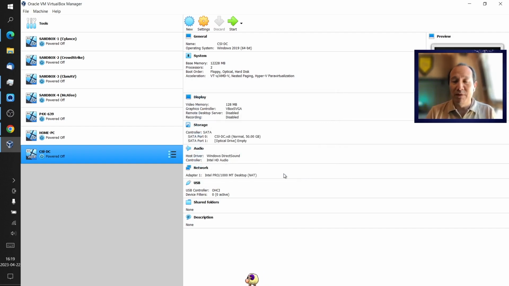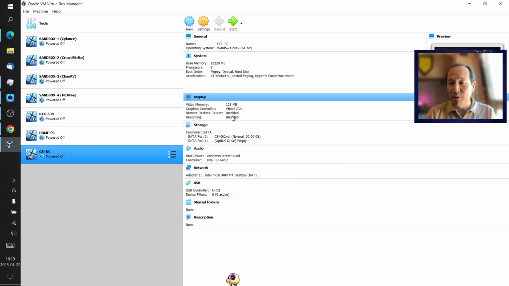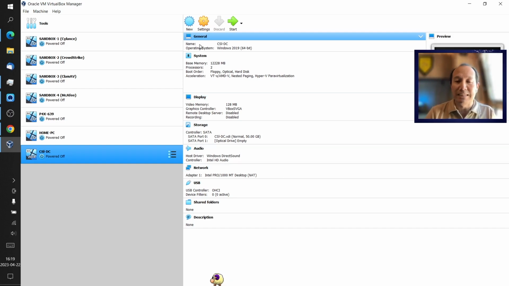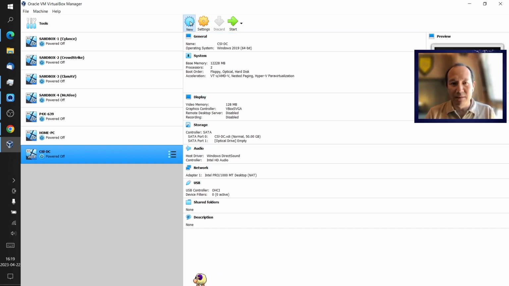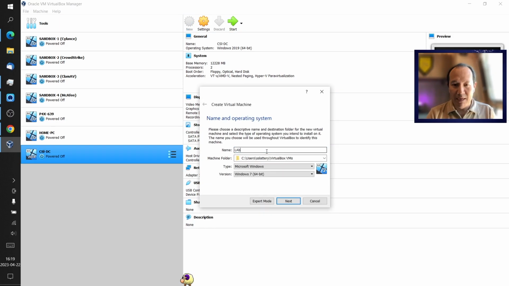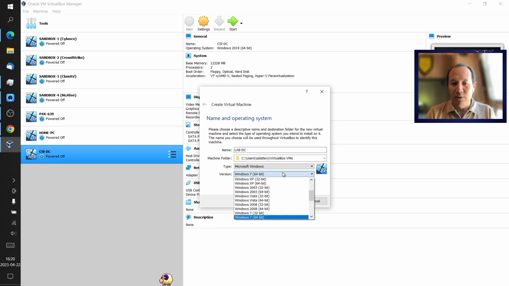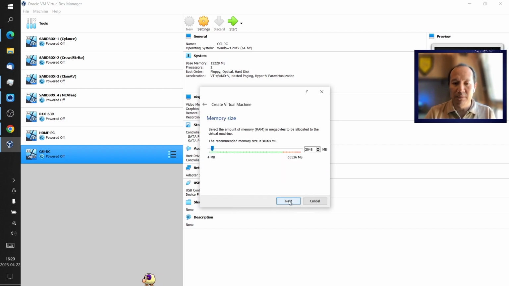So I'm going to go ahead and build my first system here. I'm going to build a domain controller using Windows 2019. So to build a system, I click New. I'm going to give it a name. I like using very consistent names. I'm going to call it LabDC. Go ahead and choose the operating system version. I'm going to click Next.